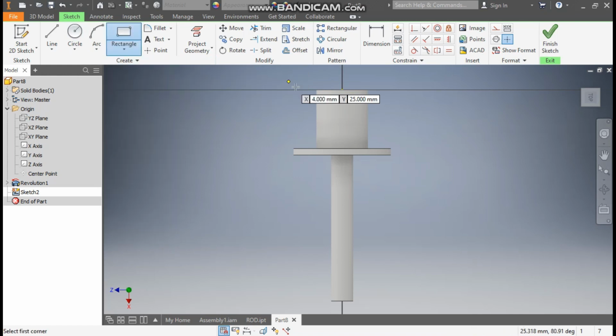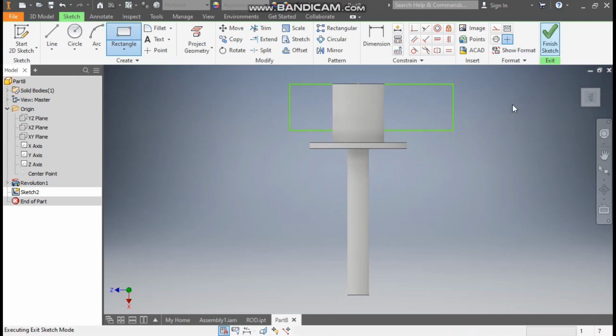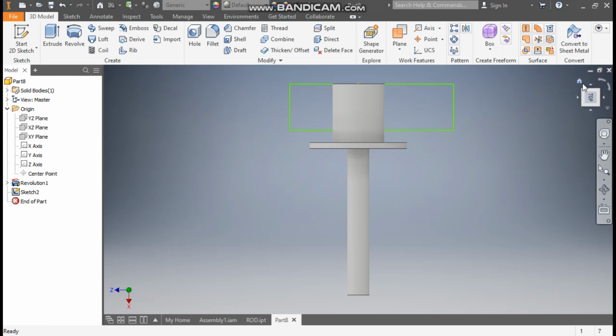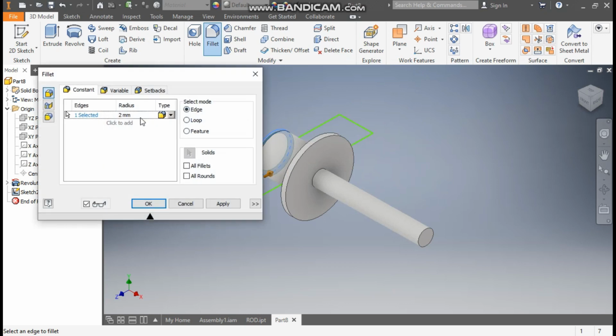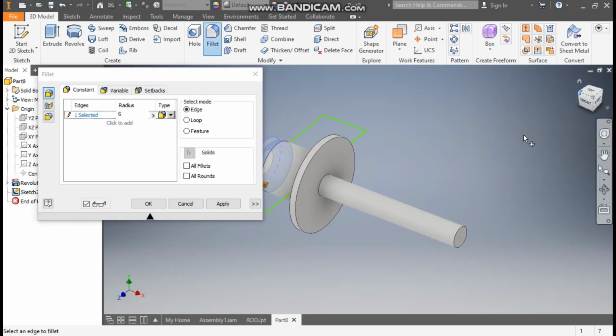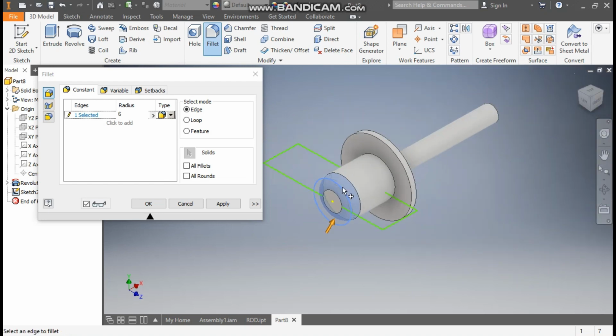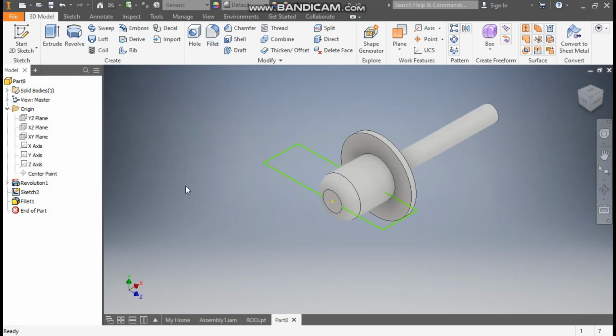Here also we are going to make the cut profiles as we have done previously. Go to 2-point rectangle and make a rectangle profile, and this also a rectangle profile, and finish. First we are going to give a radius. So select this edge, go to fillet, give here a radius of 6 mm. Rotate. Here you can see the 6 mm radius and press OK.